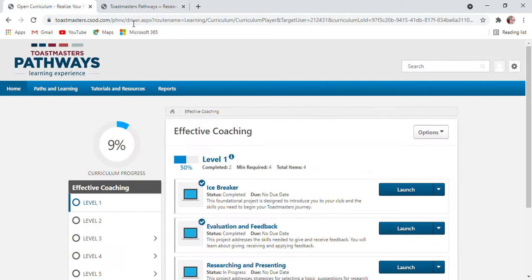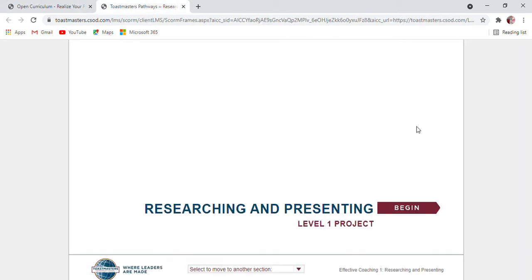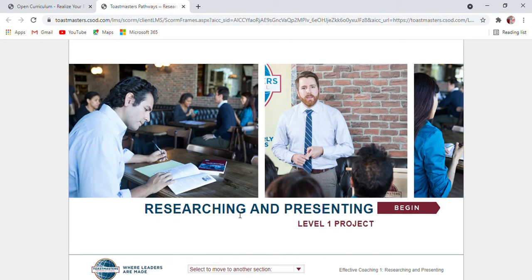You see a separate window opening up to launch that project, and this helps me to learn the objectives of this speech project before giving my speech. It takes a while to open up, as you see on my screen. It's a separate window which comes up for that project, Researching and Presenting, as an example. You see here, it started my project, with the heading Researching and Presenting Level 1 project. So let me begin my journey.